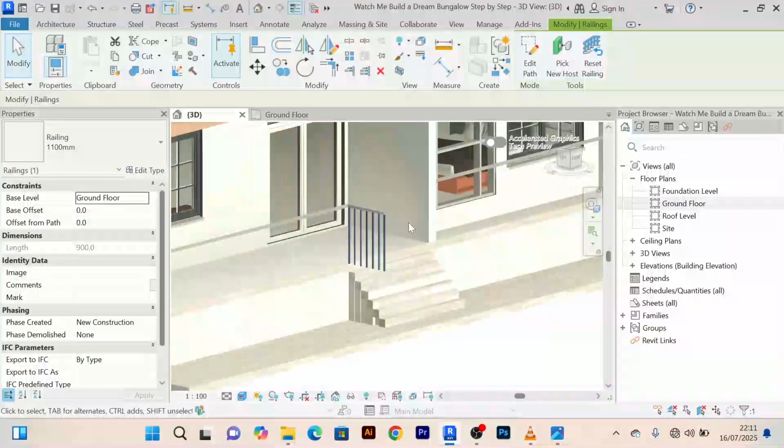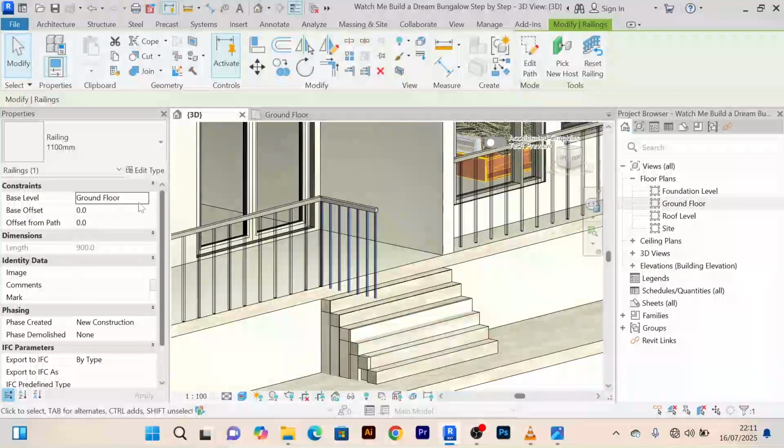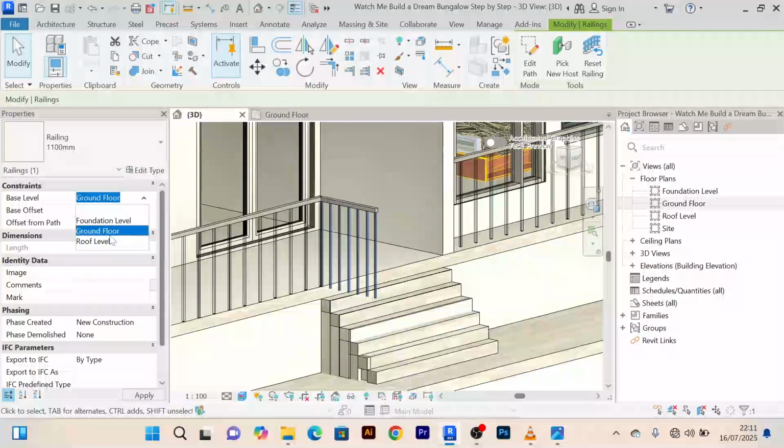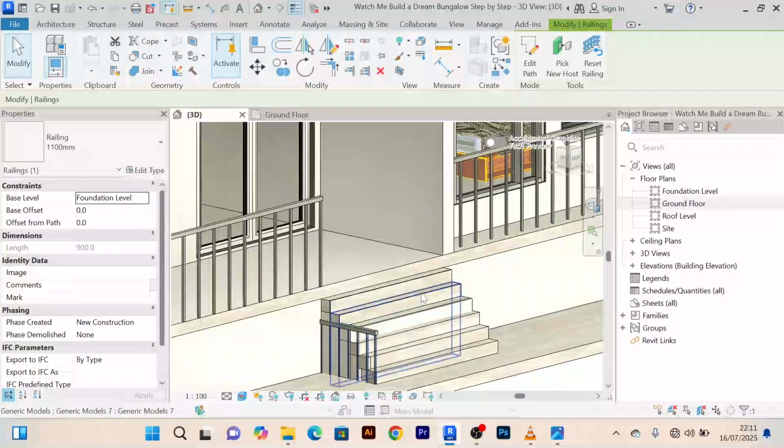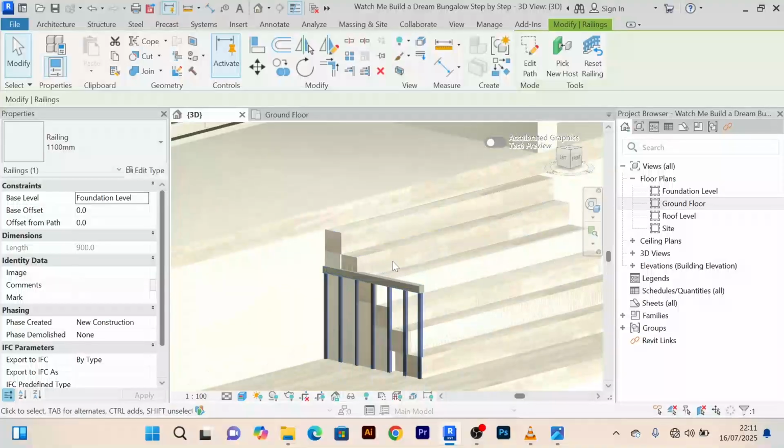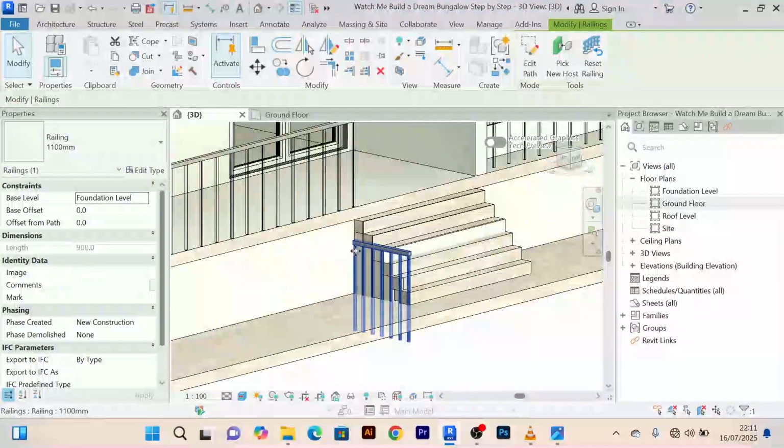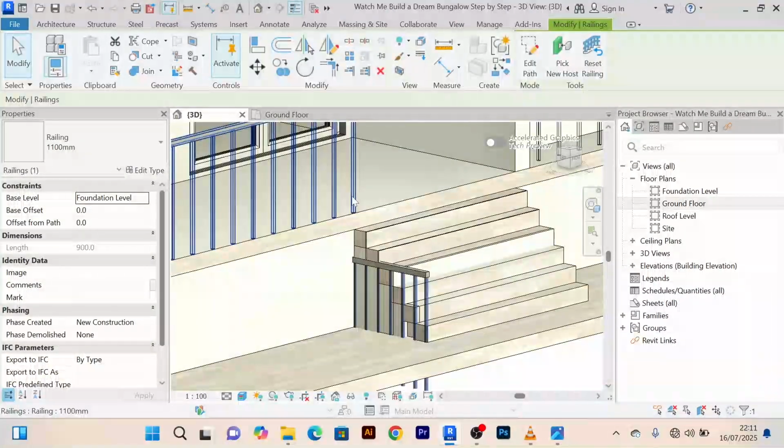When I come to my 3D, I'll see what I have here. It is standing in air again. Then of course now let us try and do, let's say we want the base offset to be foundation, and see what it will now do. It will now go down. That means we can easily control this now.